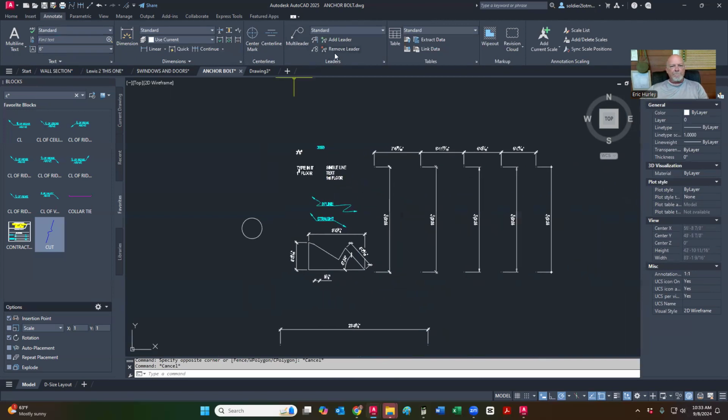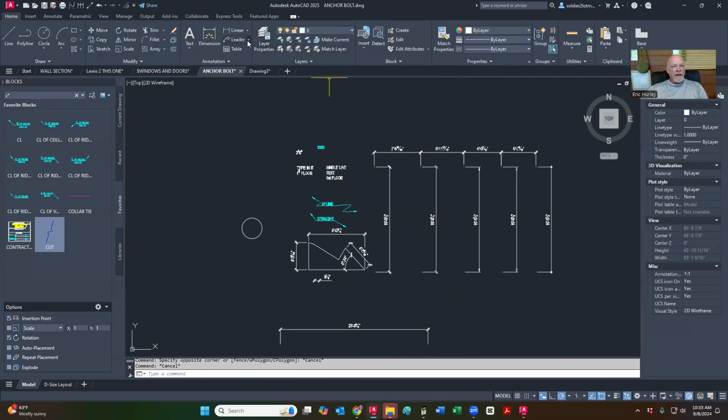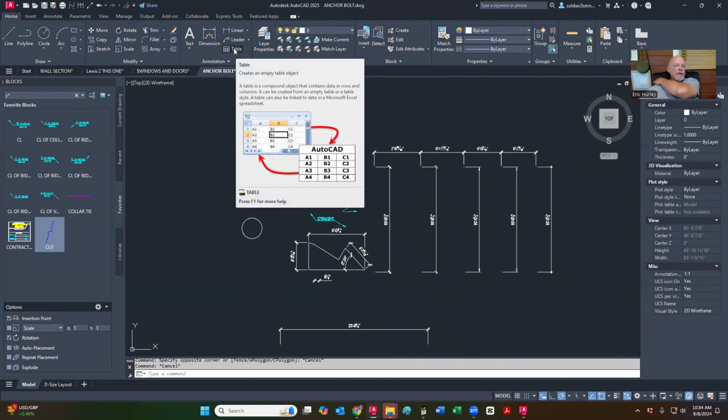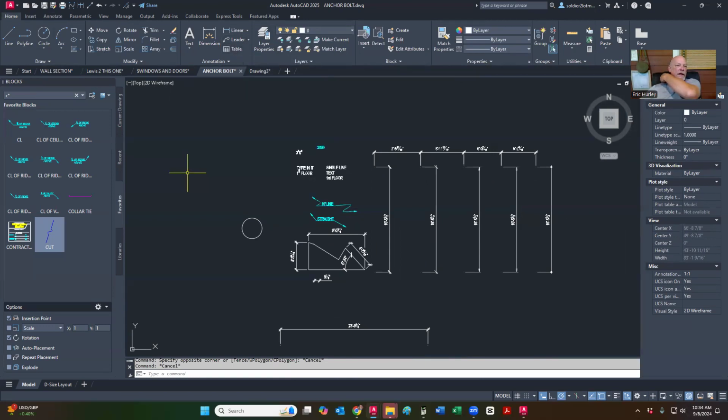So you can remove leaders, you can add leaders. On the home page, you have to drop down to do that. I'll do another video to show you how to do a table. We'll do a table for our window and door schedules.